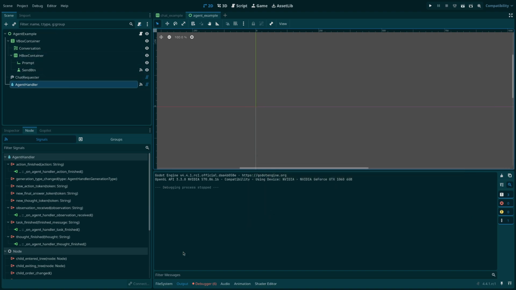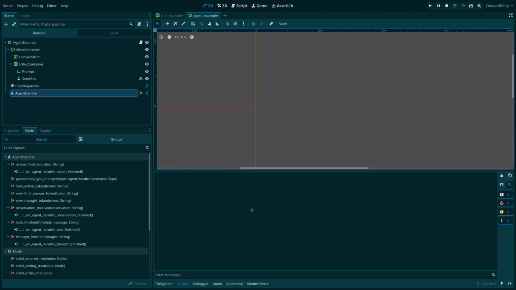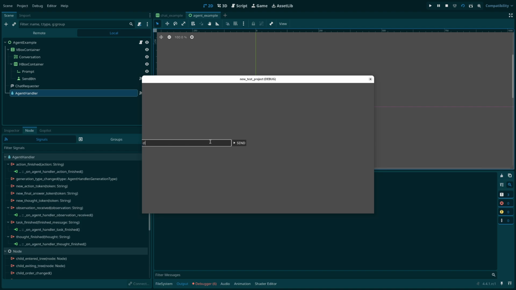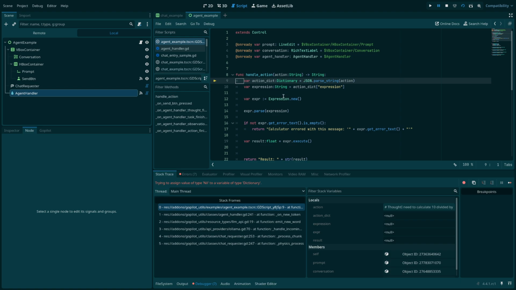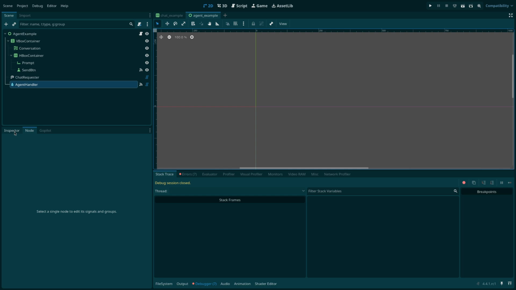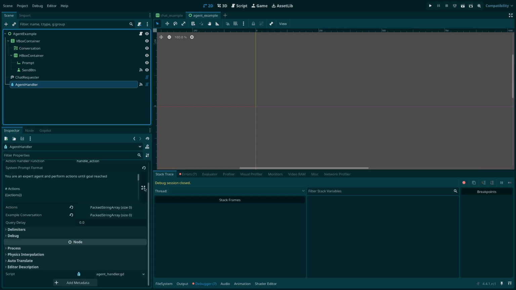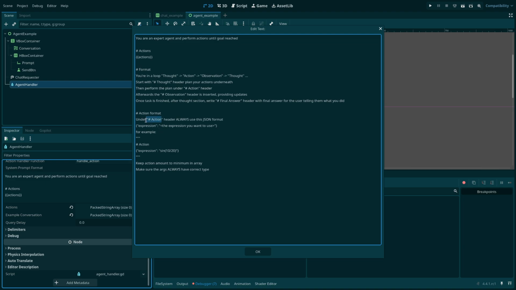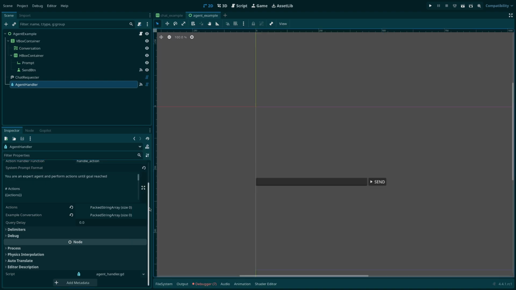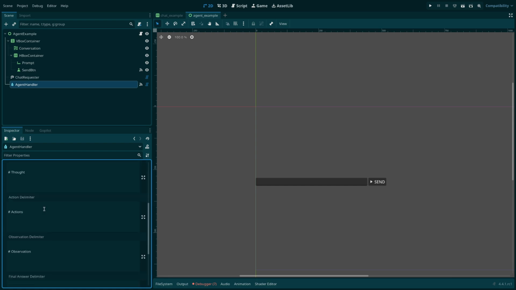Or am I not actually... Hold on. Calculate 10 divided by 2. No, it is doing something over here. Oh, now it's doing something. Oh, yes. Okay, right. I actually forgot to tell you something. We modified in the system prompt here the action delimiter. Before it was actions, now it's action, so singular. So let's change the delimiters. It's now action like this.